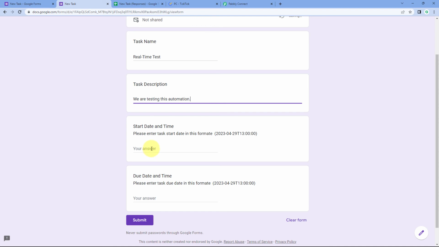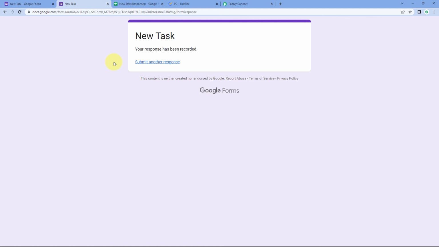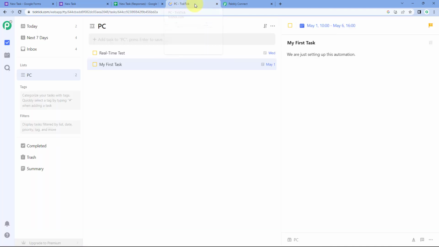The start date and time is 3rd May 2023, and the time is, for example, 12 p.m. And then the end date and time, the due date and time for this is 4 p.m. The same day, but the time is 4 p.m. So 4 p.m. should be 1600 hours. And then just click on submit. As we click on submit, we will see we have just now received a new form submission in Google Forms. And as we receive this form submission, with the same details, automatically a task will be created in TickTick.